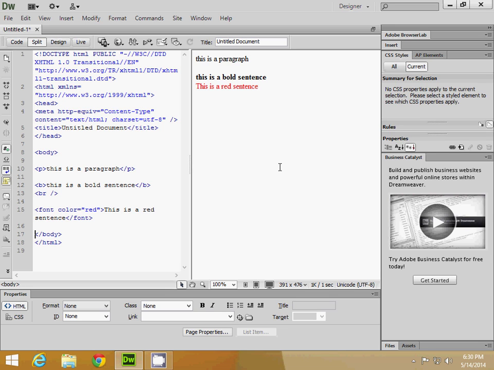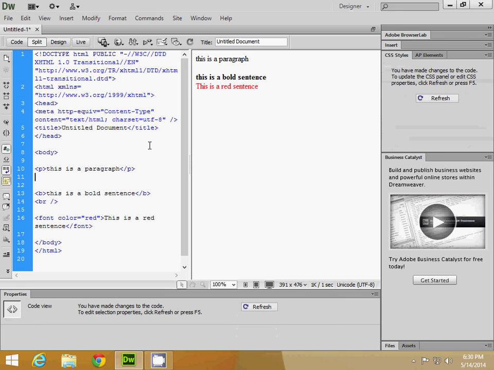So the font tag would be another example of presentation. I hope that the distinction makes sense. Let me go ahead and add another example here of a structure. This one you'll see a lot. This is called the div tag, and this one's definitely structure. It's just a very generic form of structure, and that's why people use it so often.